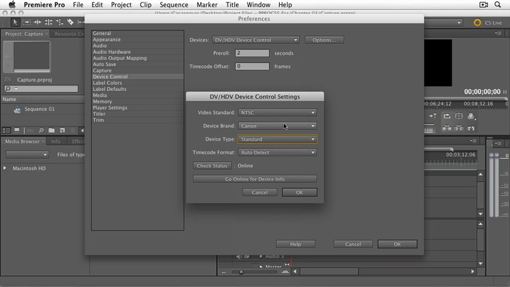For timecode format, I'm going to go ahead and leave it to auto detect, but I could choose from drop frame to non-drop frame. Check status online. That means that my system is indeed detecting my device. If I needed to go online to gain more information, I could just go ahead and click here. For our purposes, all I need to do now is click OK.